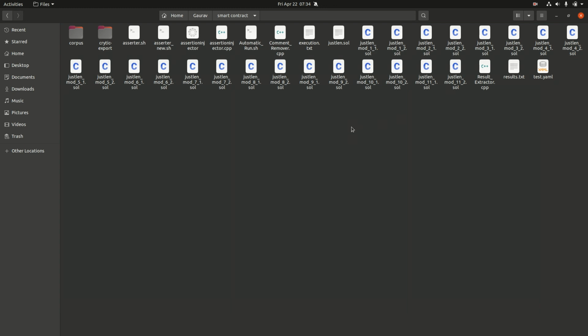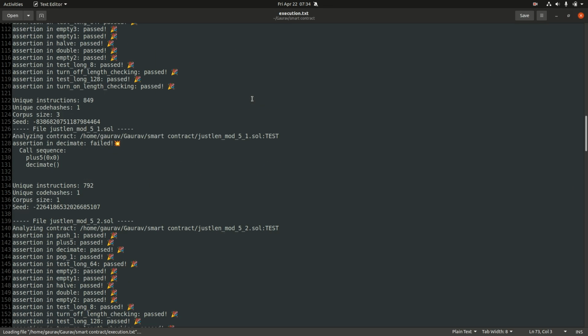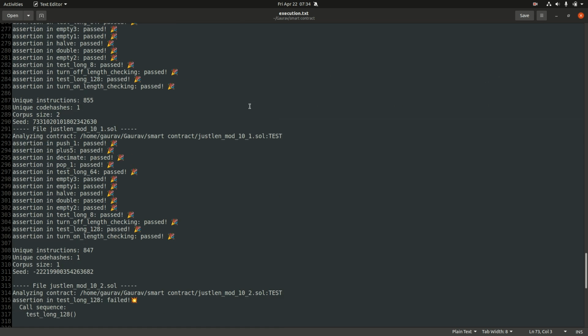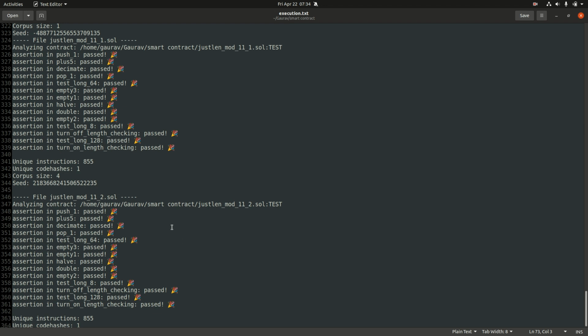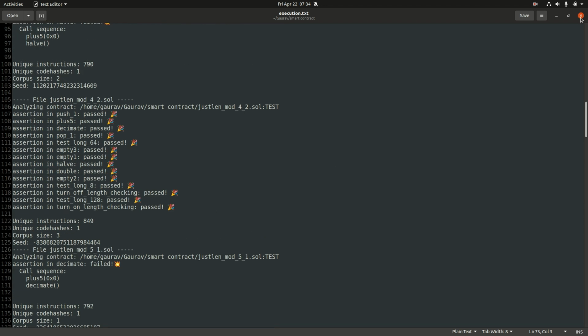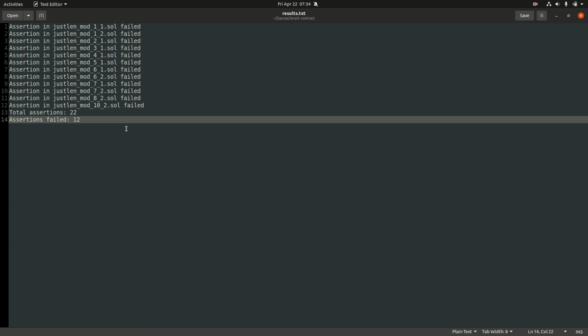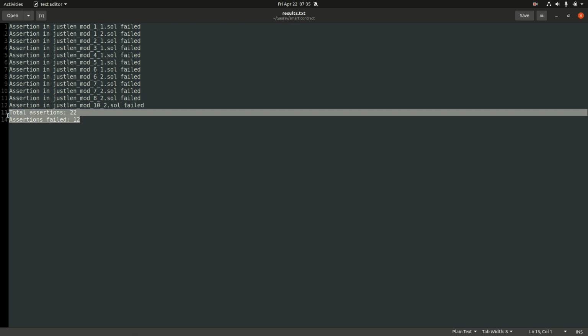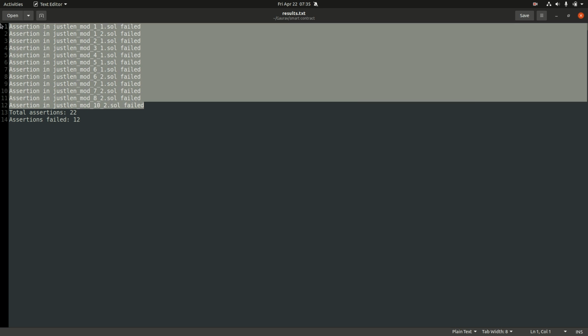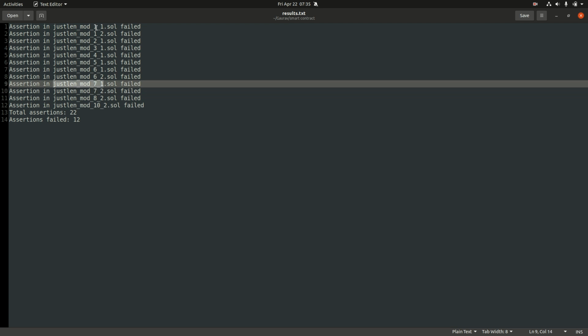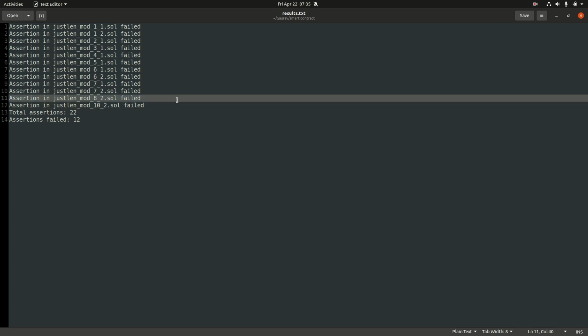Now I'll also show that after all this execution, first of all I showed you the execution.txt file that we are generating. For each test it shows for which functions it is always passing and so on. If we want to see which assertions have failed and which have not, you can check the results.txt file. We show how many assertions there were, how many have failed, and in which files they failed. For example, in 1 1, 1 2, 2 1, 3 1, 4 1, 5 1, 6 1, 6 2, 7 1, 7 2, 8 2, 10 2, in all these files, assertions have failed.